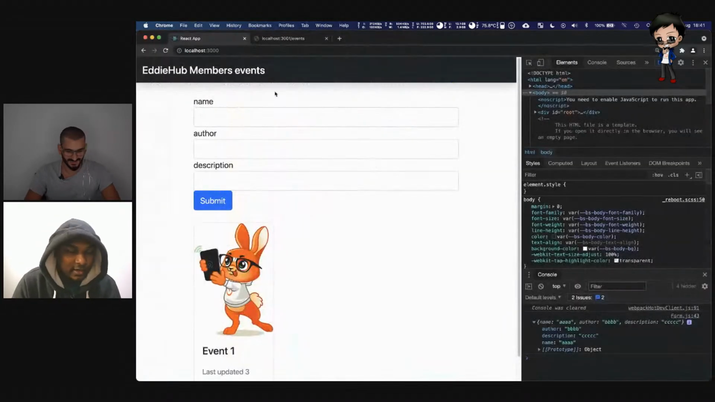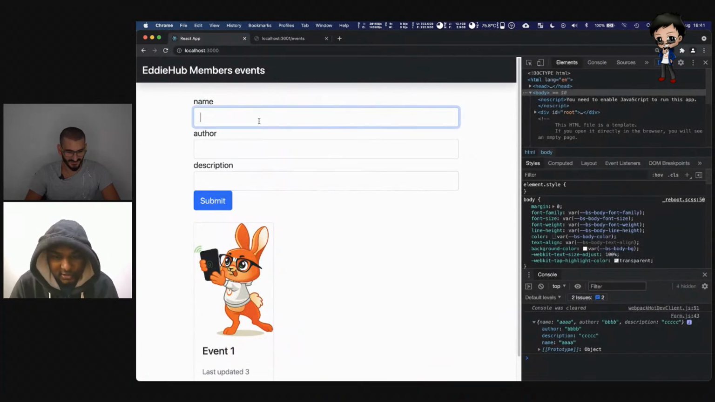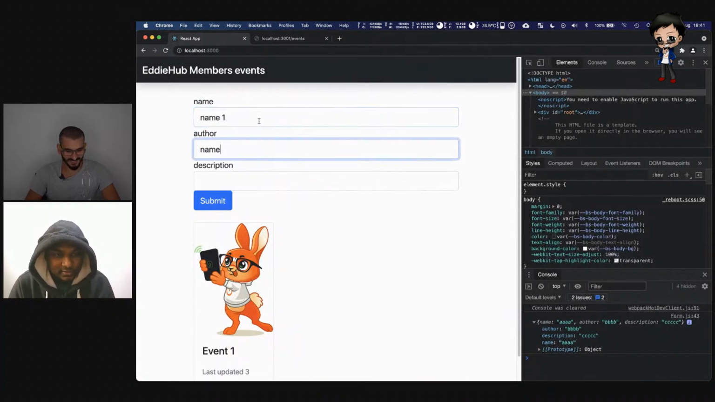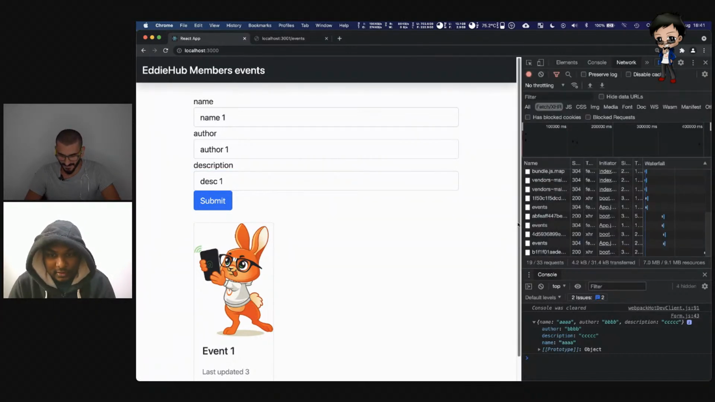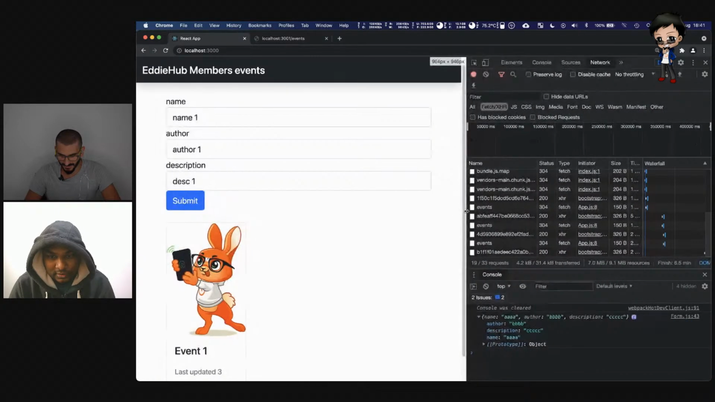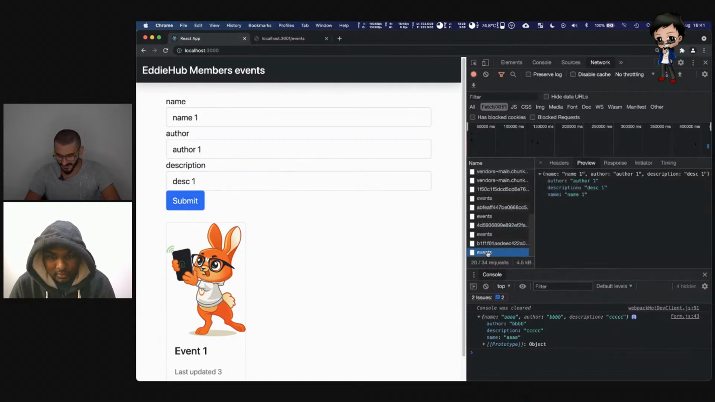Cool then. That's it. Refresh it. Sorry, no refresh. Should it refresh automatically, right? Yeah. Okay, so submit. We should see, look at the console, network. Yeah. Where is it? Let's make this a bit wider. Events. Okay, so we haven't done it yet. So submit, events.